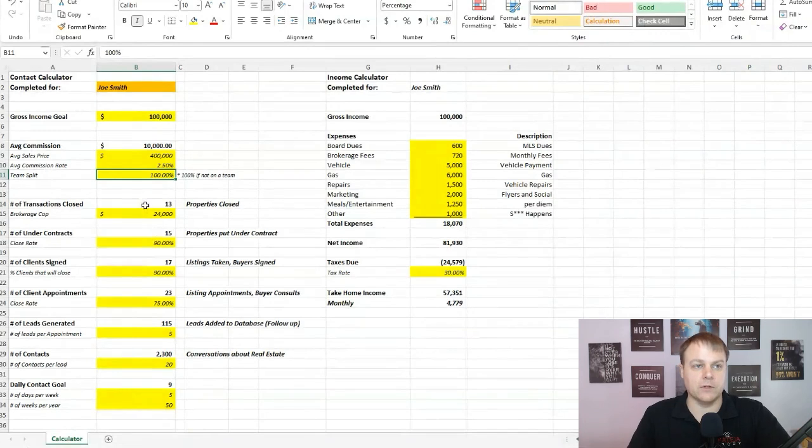Now, continuing to work backwards, how many clients do you need to sign to get those 15 under contracts? As we all know, not every seller ends up selling, not every buyer ends up buying. So what percentage of your clients that you sign will actually get to the closing table and get under contract? So in this case, I'm using 90% again. So if you need 15 under contracts, you actually need 17 clients to get that because not everybody will go under contract and not everybody will close.